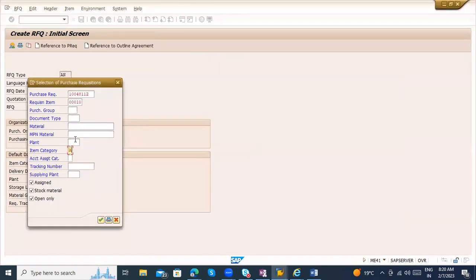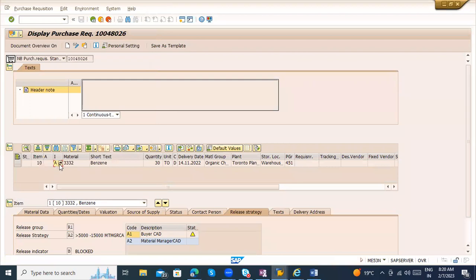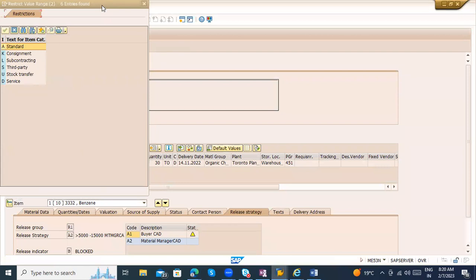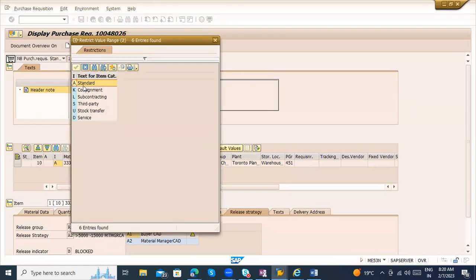But one thing is, this is actually wrong. Somebody changed the standard. This is a practice error, right? It should be blank. For standard, it is always blank. Other than this one, these are all correct, but for standard, somebody captured it like A.